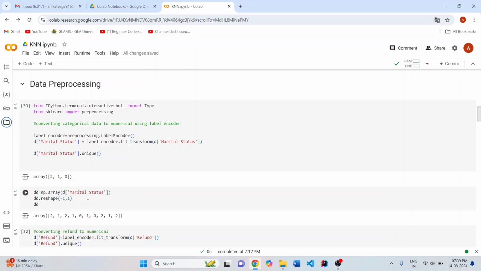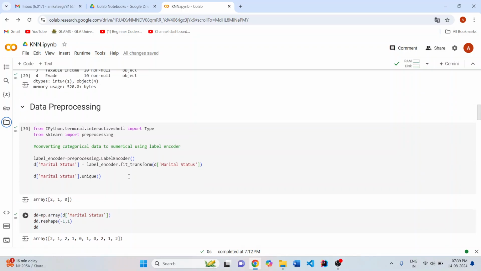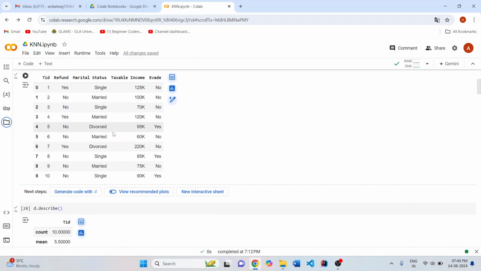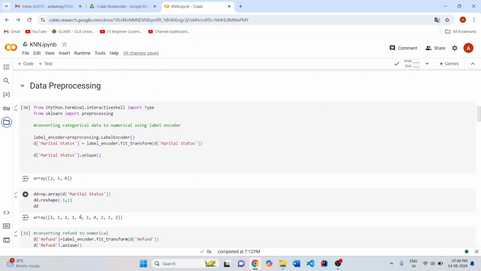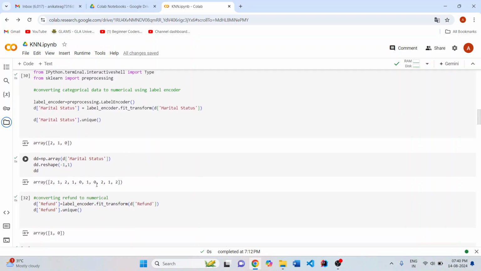So after reshaping it, we see how our marital status column looks like: 2, 1, 2. As we see there, 2 means single, 1 means married, then 2 for single, 1 for married, then 3 and 0 for divorced. Same shall be the case. So this is how categorical data has been transformed to numerical data.